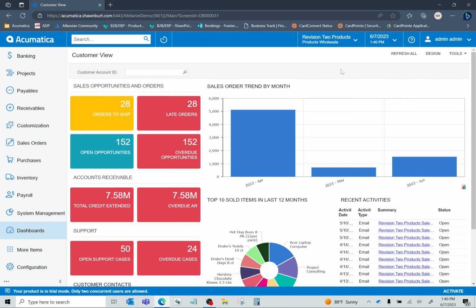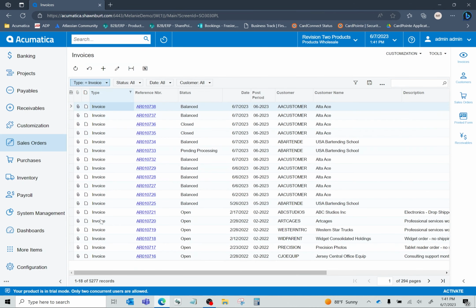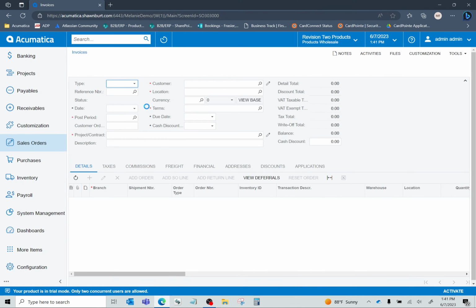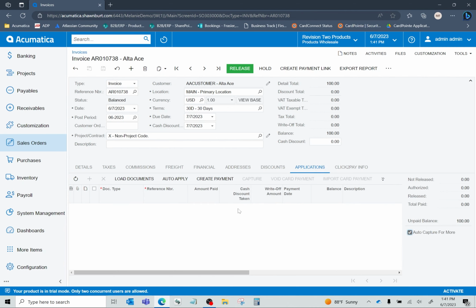I'm going to walk you through how to process a credit card transaction on a terminal from a sales order invoice. First, open the invoices form. Click on the reference number of which you want to make a payment. Once the invoice pulls up, go ahead and click on the Applications tab. Then click on Create Payment.